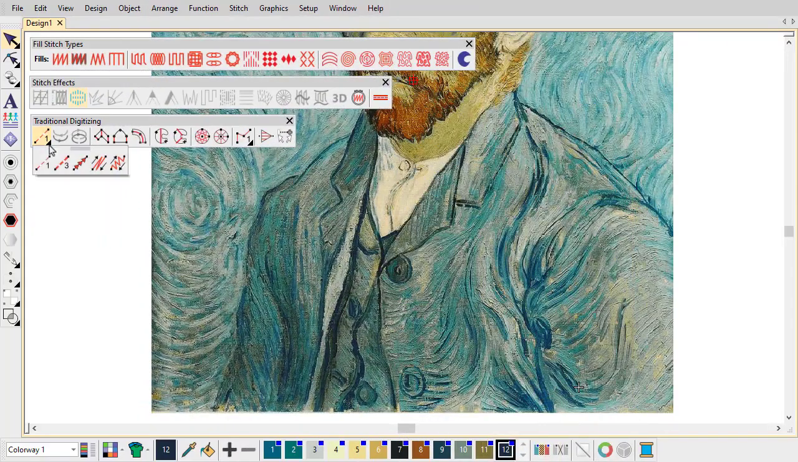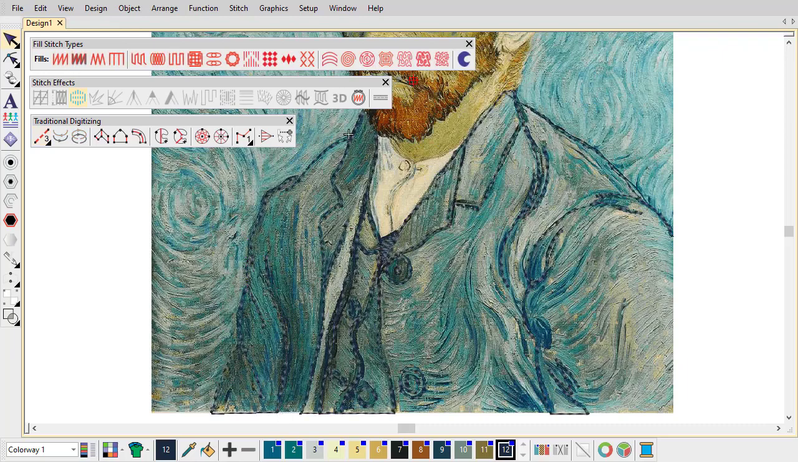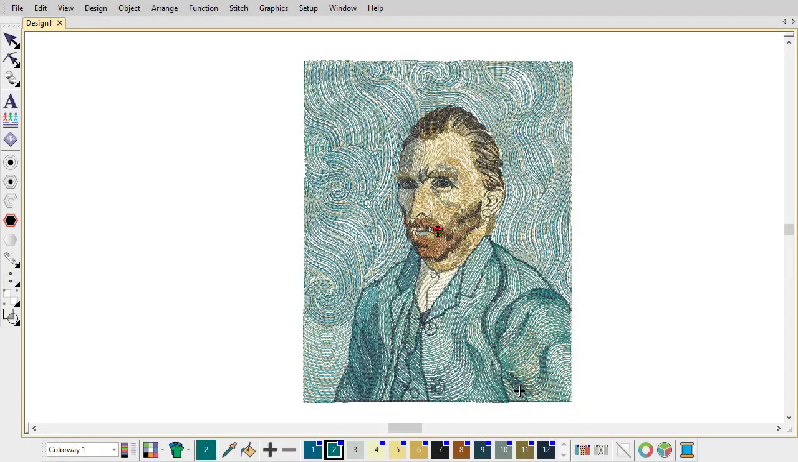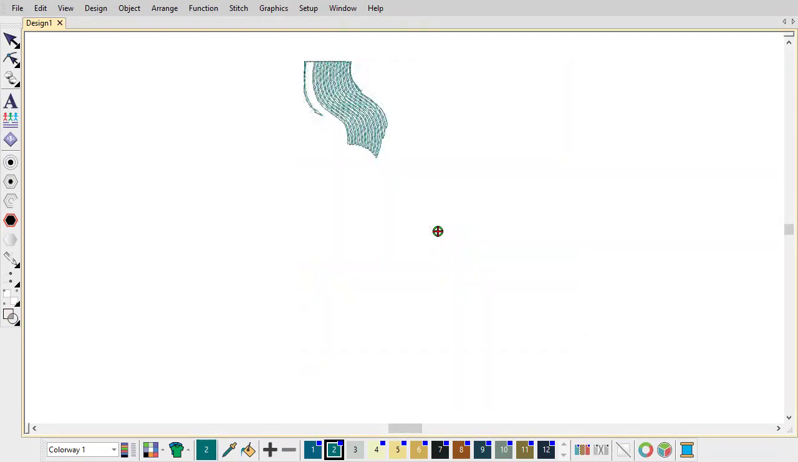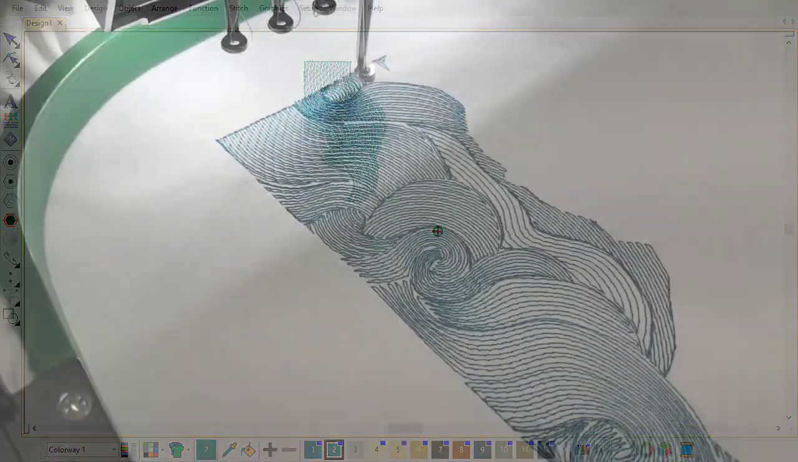Use pick-out runs to delineate shapes and add details such as lapels and buttons. And there we have it. An expertly digitized facsimile of Van Gogh's iconic self-portrait of 1889.